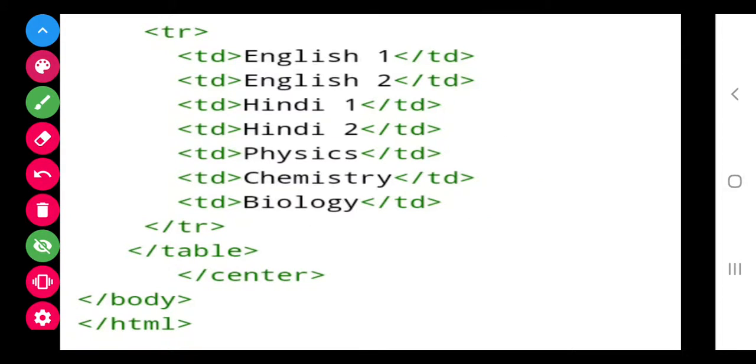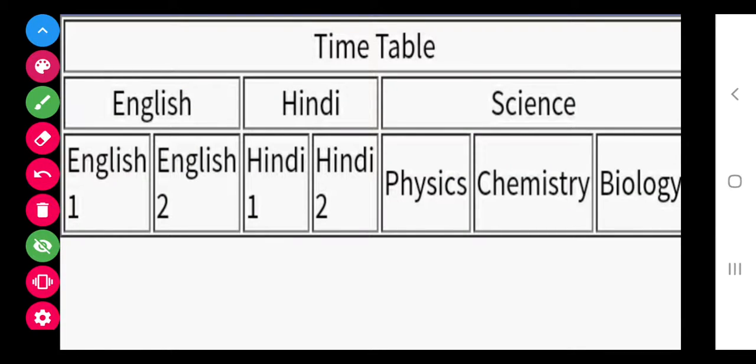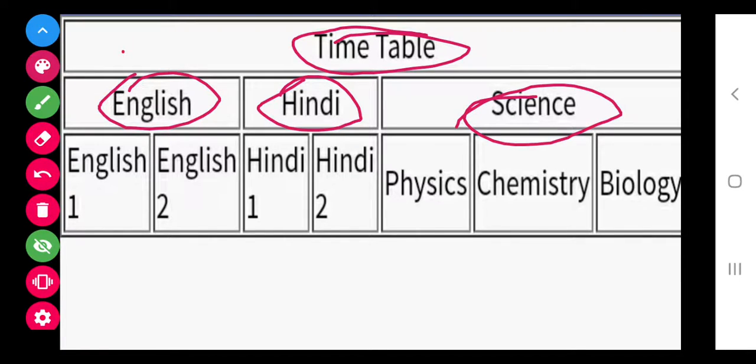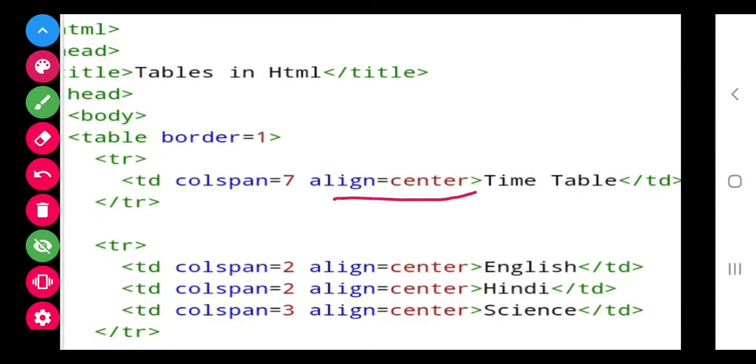This center I have given for making a table at the center, but in mobile it is already coming in center. So on a computer you will see the difference between writing a center and not writing a center. Now next I have made the same, but all are in the middle. You can see this is coming in the middle, this is coming in the middle, means center align. So everywhere I have written center align. Same program, only the difference is I have used another attribute, align.